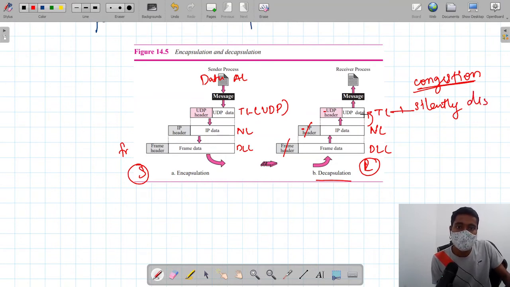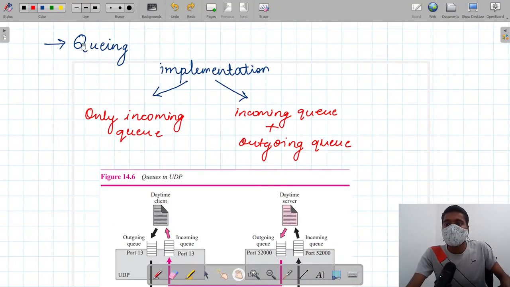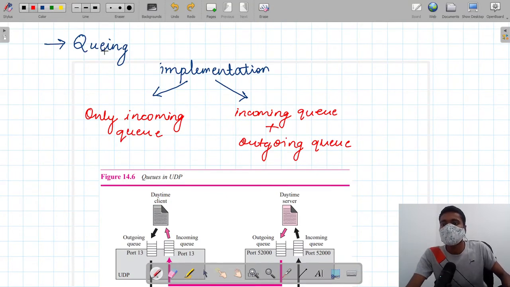It means your receiver does not know whether this data has reached or not. Okay, and if it is correct, it will be passed to the application layer, and from there it will be given to the receiver's process. Okay, this is how encapsulation and decapsulation takes place. Now, the next service which UDP offers is queuing.